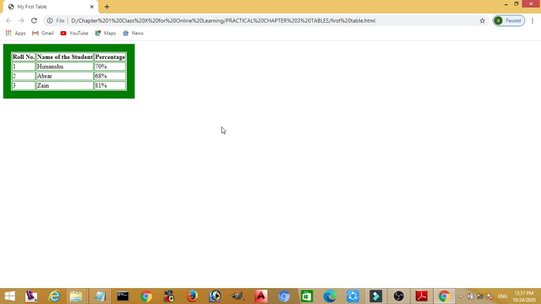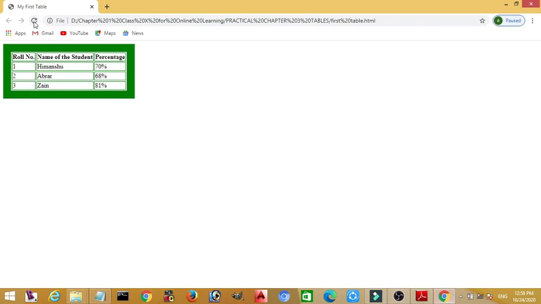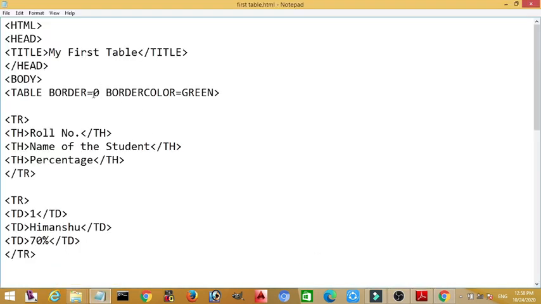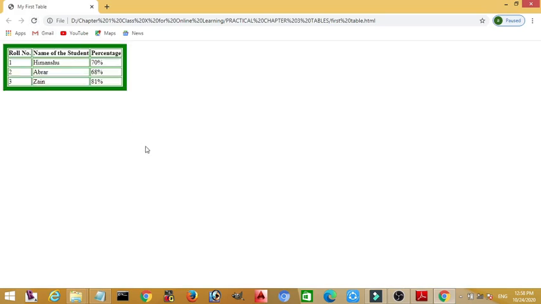Okay, if you want to remove the border, you need to do one thing only. In place of number, you just write down 0. Save it. Again, refresh the page. It will remove the border, and your table will be shown without any border. Not even the inside borders or outside border. Alright. So it's better to draw a border. So write down here 10, save it. Okay, now it looks nice.